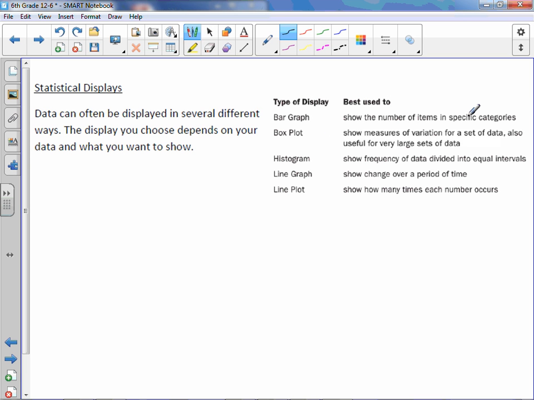So a bar graph shows the number of items in specific categories. And I'll draw examples of each. So a bar graph looks something like this. These are just sketches. And by categories, you can talk about colors, pets, things that aren't numbers.